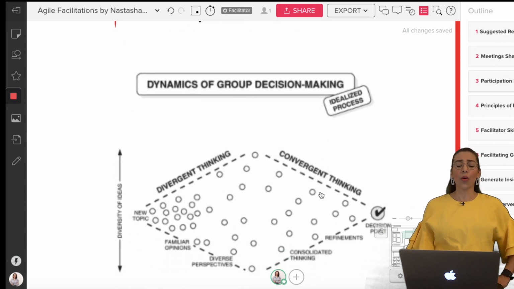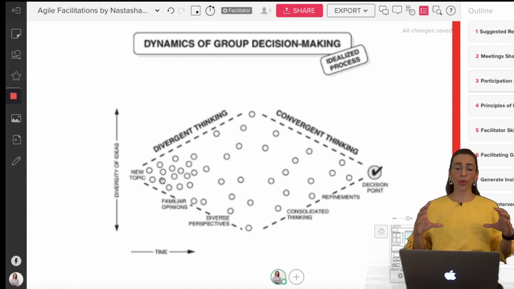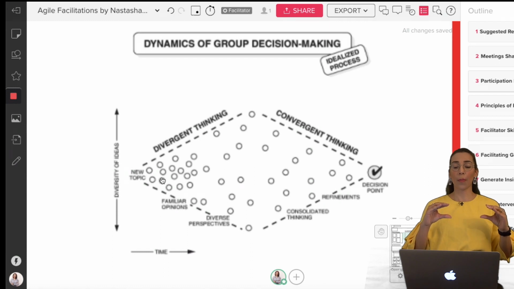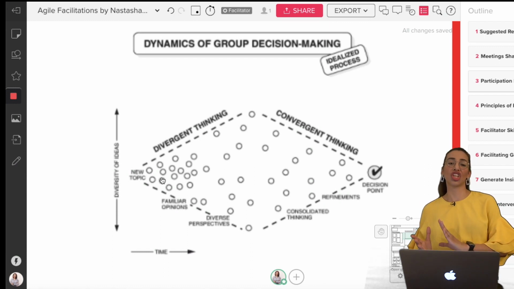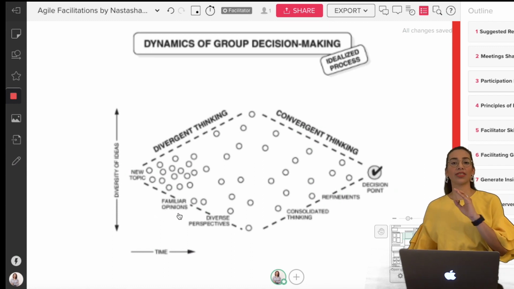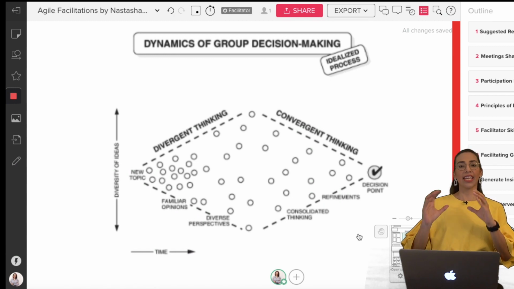And basically, what this model proposes is that in an ideal situation, a facilitation has a pretty smooth process, yeah, in which through time, the diversity of ideas, after going through a divergent thinking moment, easily converge and achieve a solution, yes? That's the ideal process. That's the ideal facilitation. We have a topic, there's familiar opinions, there's diverse perspective, but then there's a consolidation of the thinking, a refinement of the thinking, and finally, a key decision point.